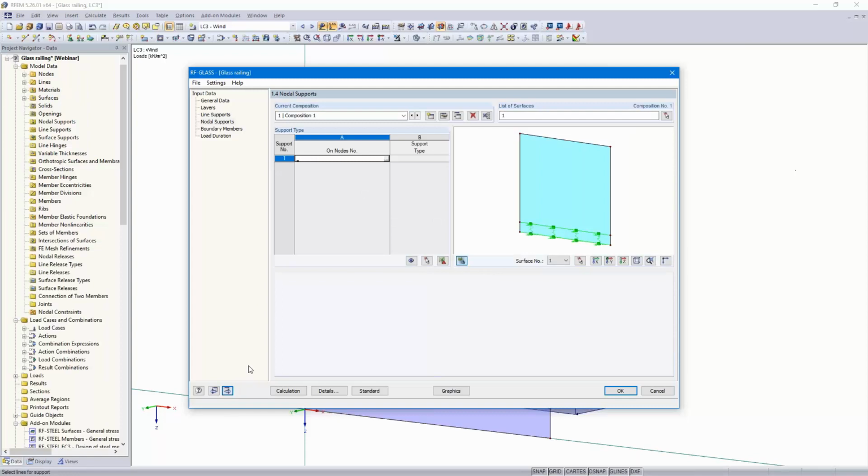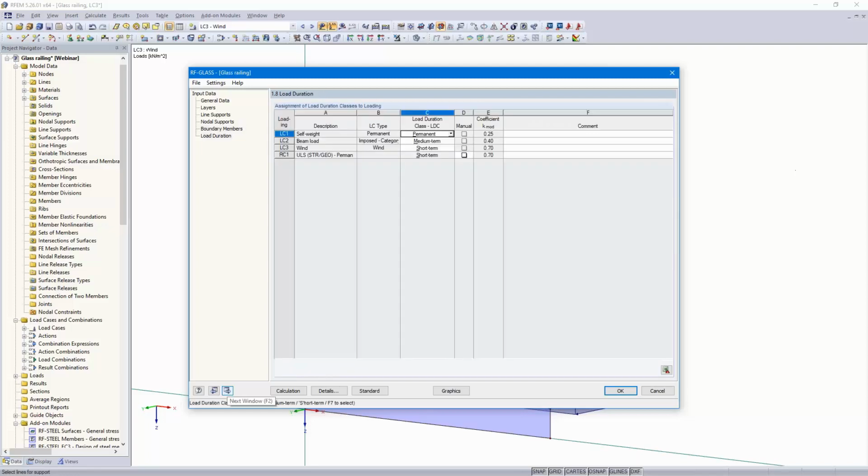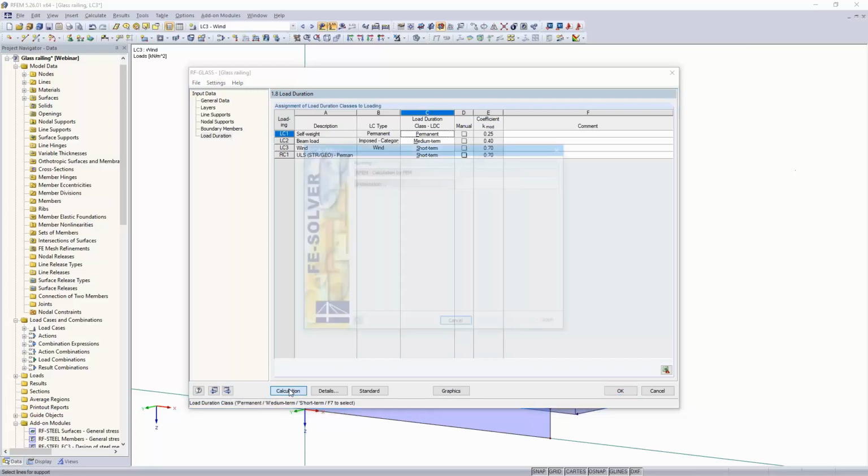Next dialog is nodal supports. Now, I don't want to consider a nodal support in that example. I will do that in the second example. So then boundary members. It's possible to consider boundary members, for example, a handrail here. I don't do that. Load duration. The table is filled automatically. So then we can start the calculation.